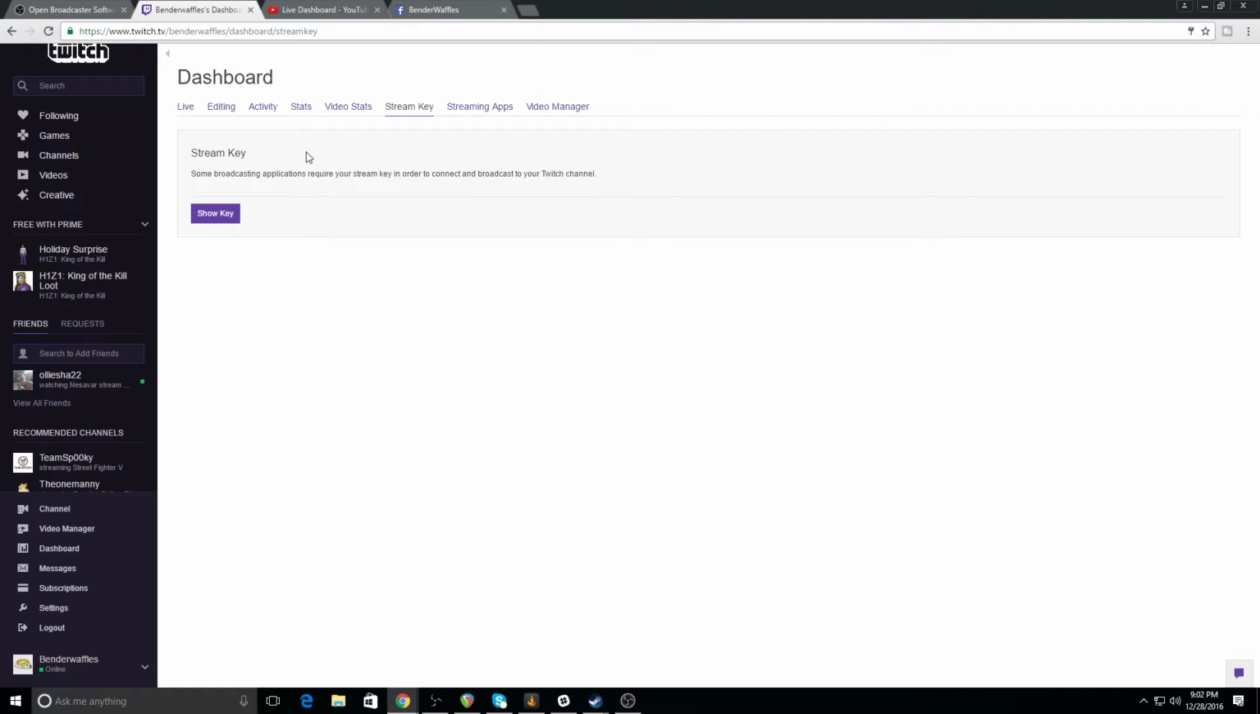In most pieces of software on most websites, that stream key will actually be replaced by just dots unless you specifically click something that says show it. So again, I'm going to stress this: no matter what site you are streaming to, do not let other people see your stream key. Just don't do it.